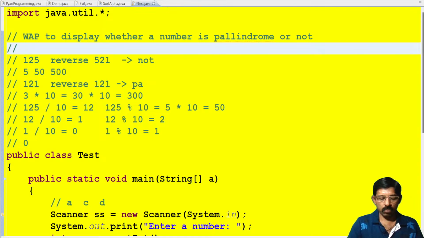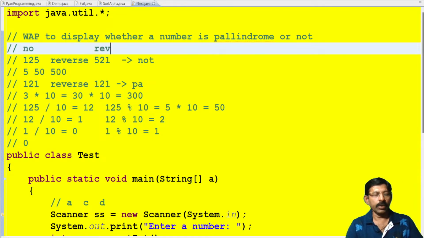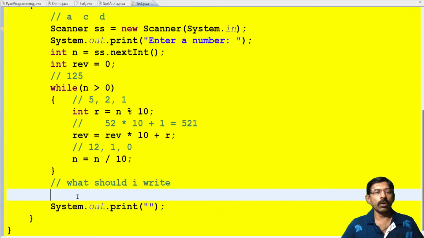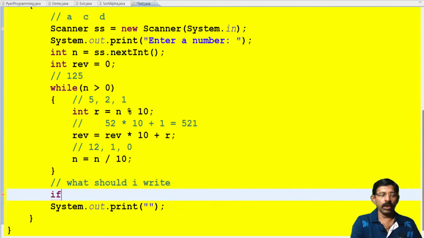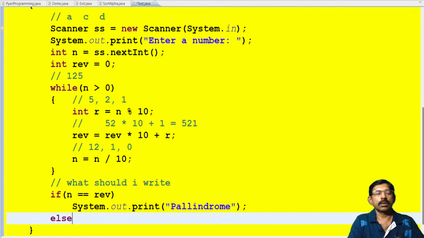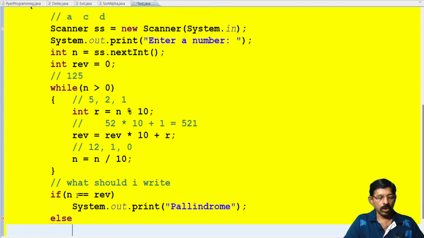Look at the mechanism. This is NO, this is REV. I need to compare these two. If both are the same, then palindrome, otherwise not a palindrome. So according to that, I will use an if condition. If the number stored in N is equal to REV, if both are the same, I will display palindrome.